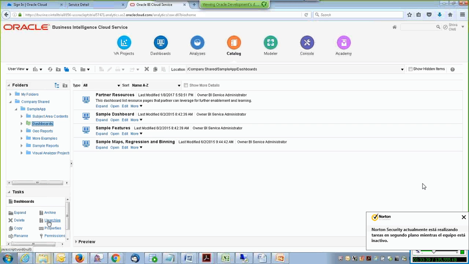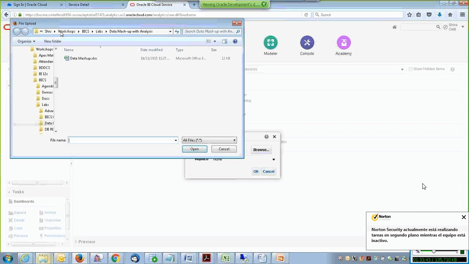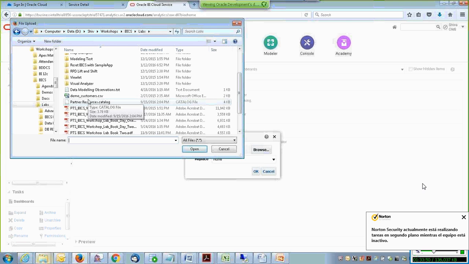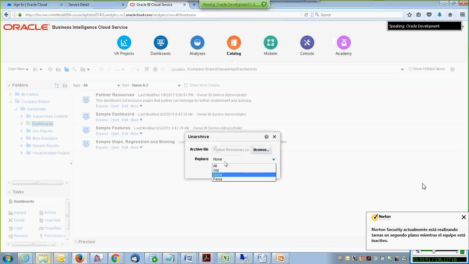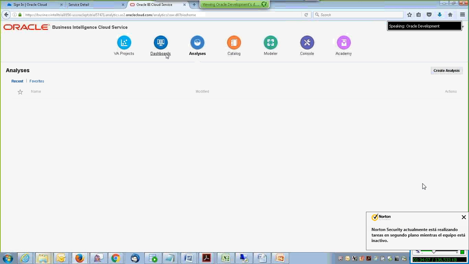So you have an archive. Select the file, traverse to labs and select the partner resources.catalog. You can replace none, or you can replace all. You can replace the old one, or replace by force. These are the four options. I'll just open that catalog for you. Sorry, I'll just open the dashboard for you.